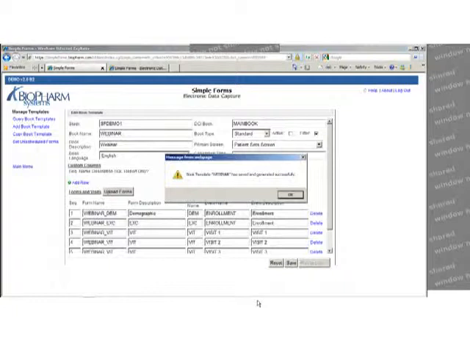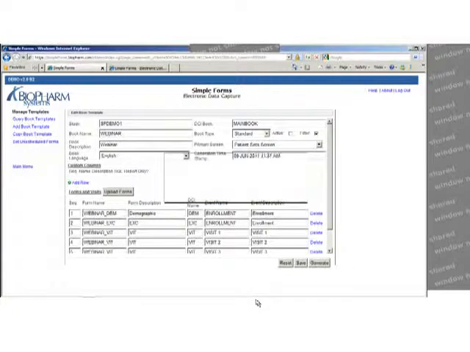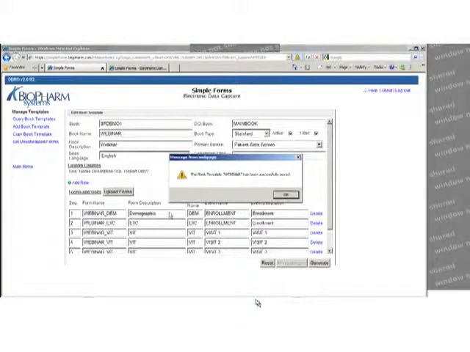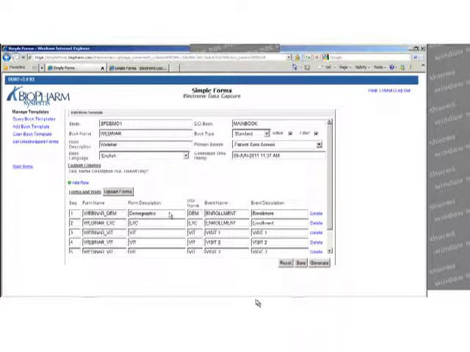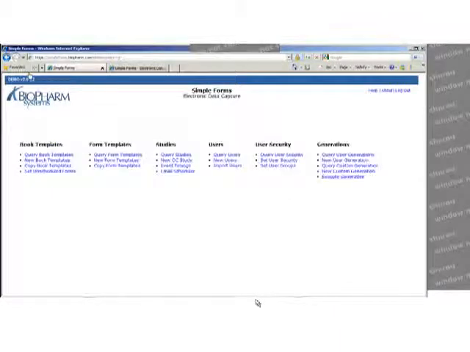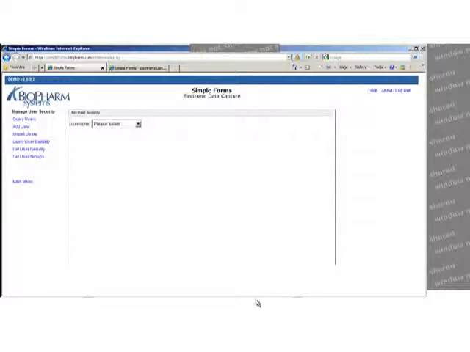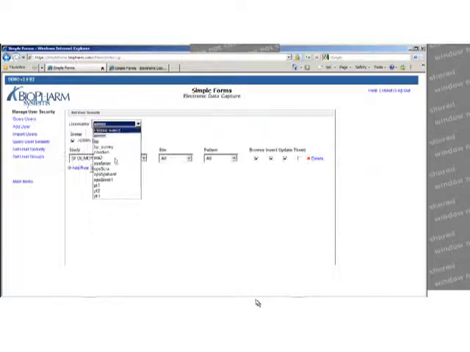And here it's going to go out. It's going to make actual HTML files for each of the unique forms in this book template. I have to activate it, click Save. And now all I need to do is give access to this particular book template. So now I'm going to go to Set User Security, and I'm going to give access to the admin user just because it's easy for me to remember.